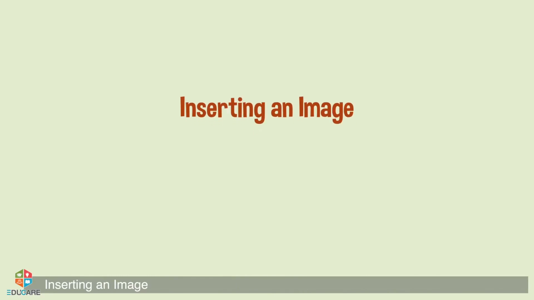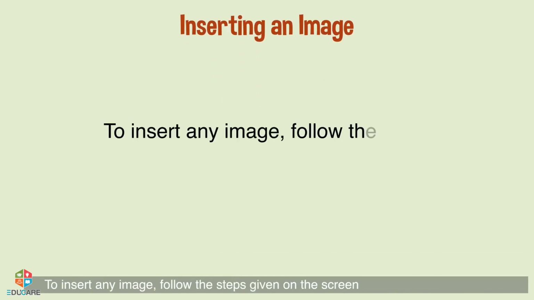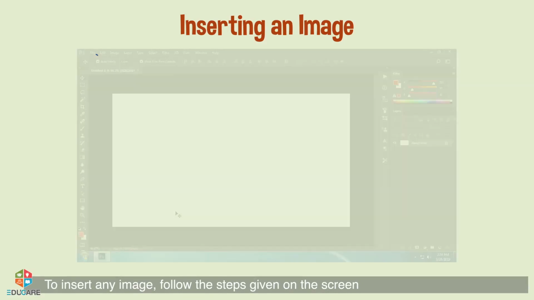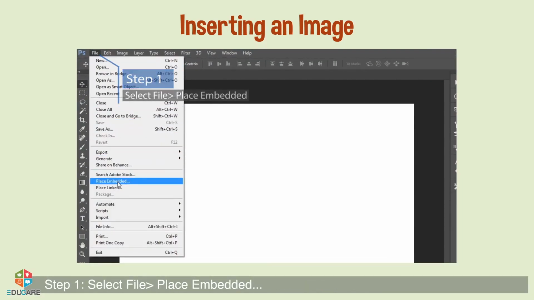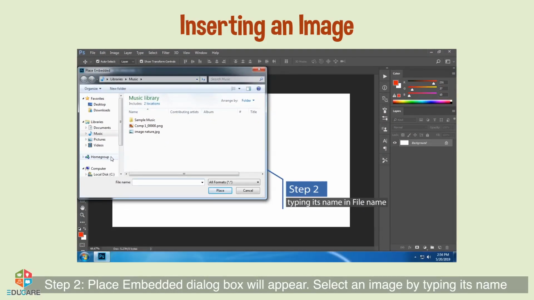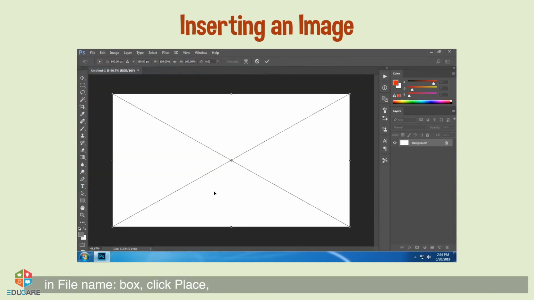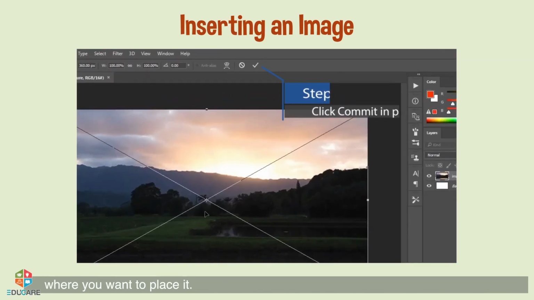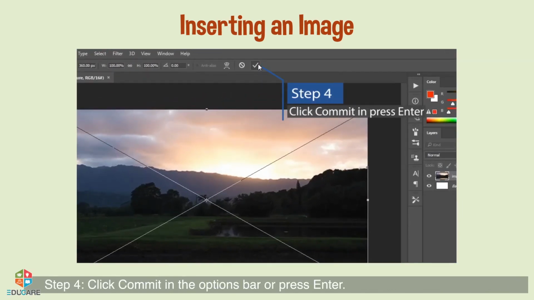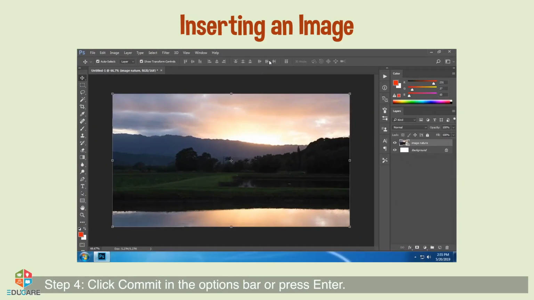Inserting an image. To insert any image, follow the steps given on the screen. Step 1. Select File, Place Embedded. Step 2. Place Embedded dialog box will appear. Select an image by typing its name in File Name box. Click Place. Step 3. The image will appear in sort of a grid. Click and drag the image to the point where you want to place it. Step 4. Click Commit in the options bar or press Enter.